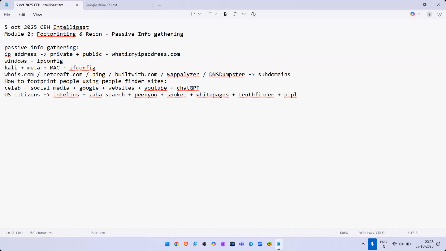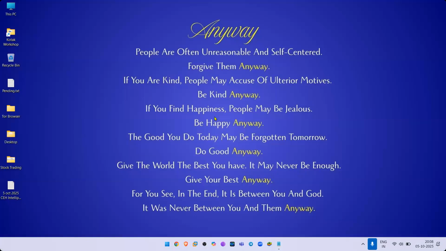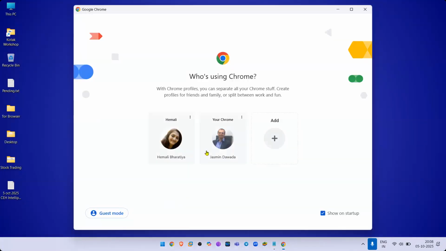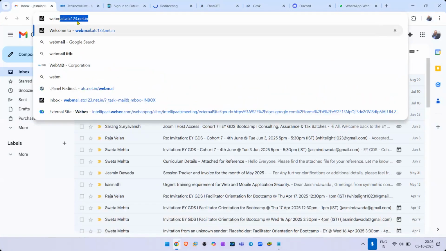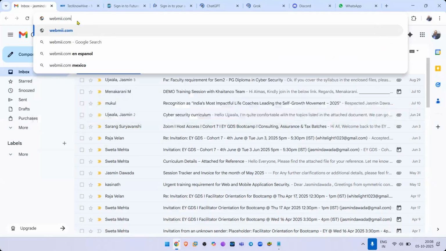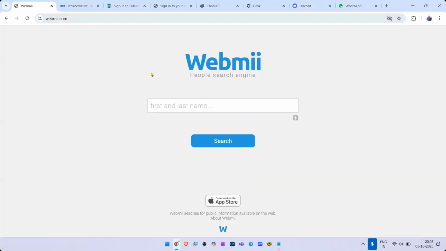You can even sometimes get information about people from webmii.com. All right. So that is there. Let's just go and try that out. What we will do is we'll just go over here, just type webmii.com and let's see, you're searching for somebody, just type that person's name.